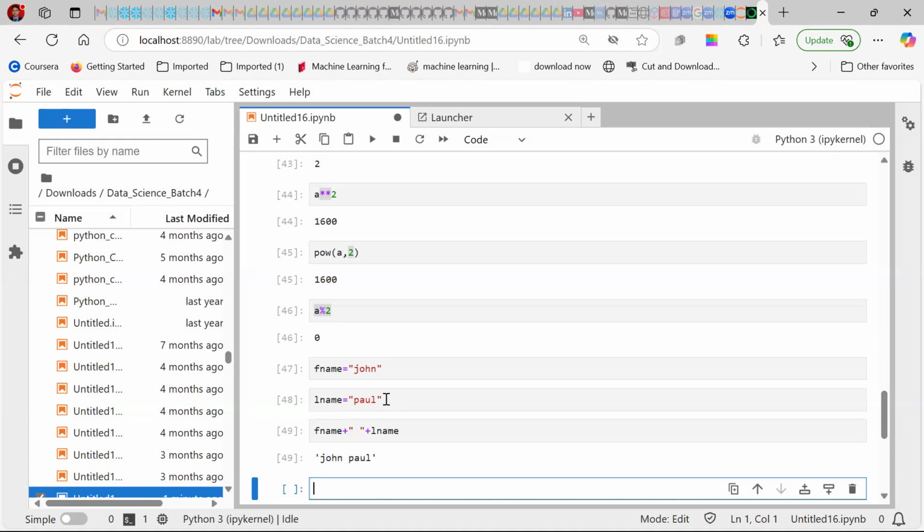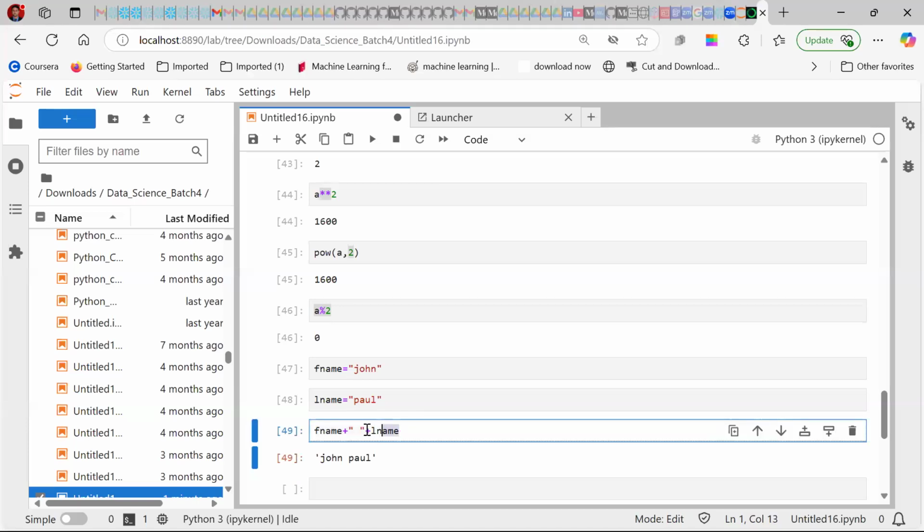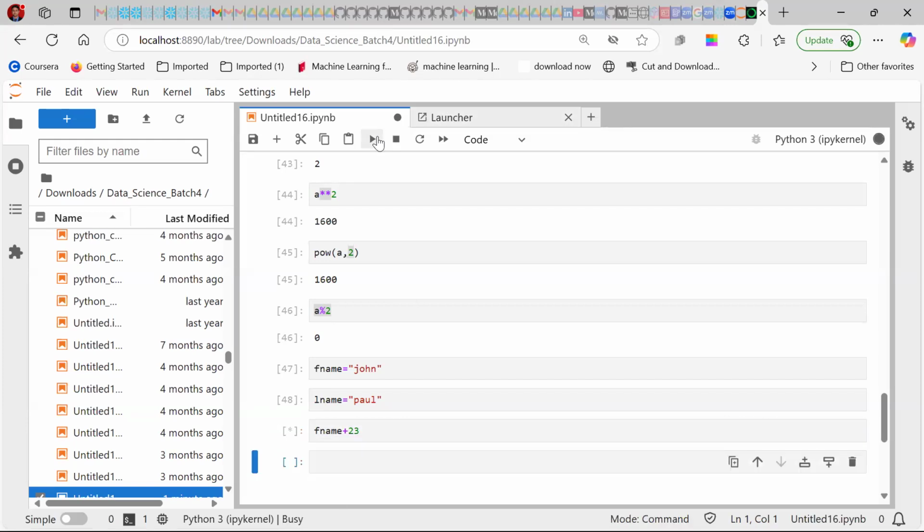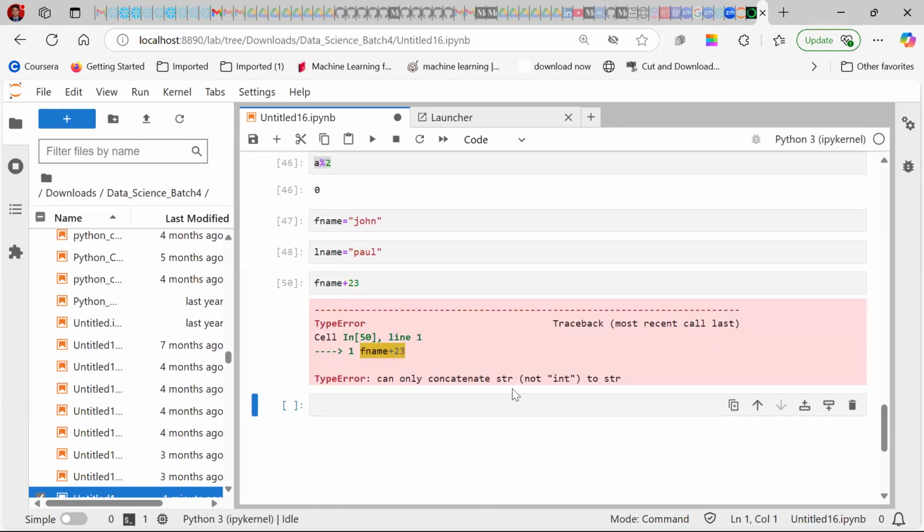You can ask me, what happens if I say, for example, like this? Will it allow me? No. Because either I should convert this to string or I should convert this to integer. Correct or not? What happens if I do something like this? It will not allow you. It will throw an error. We are concatenating string and integer.